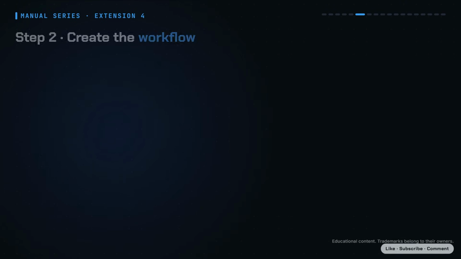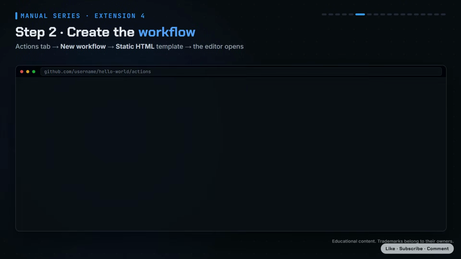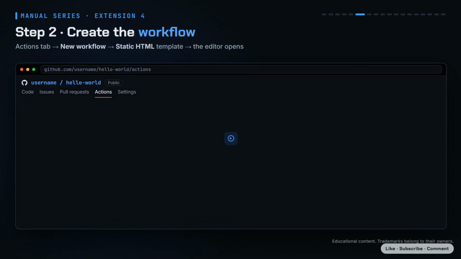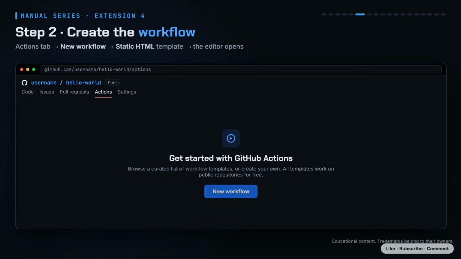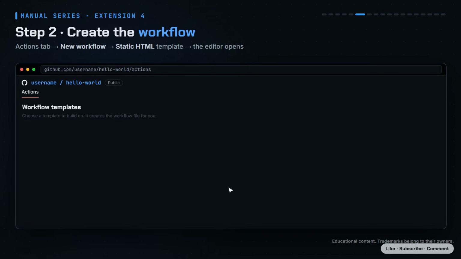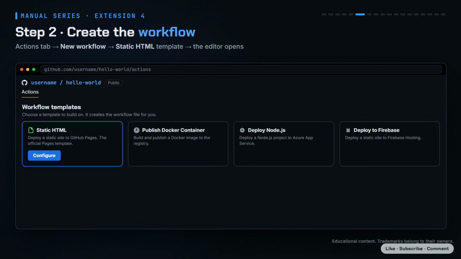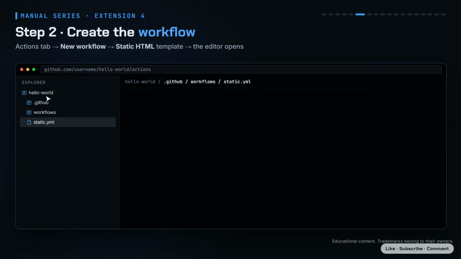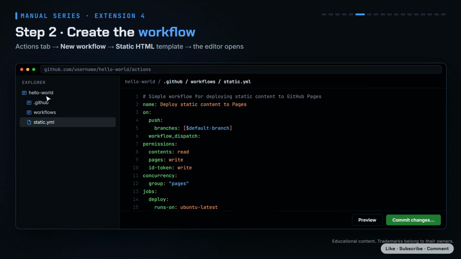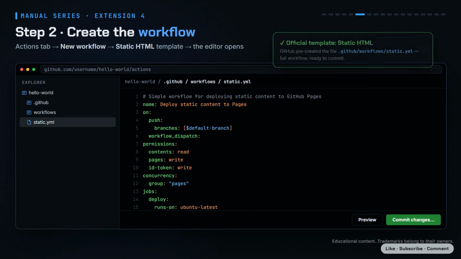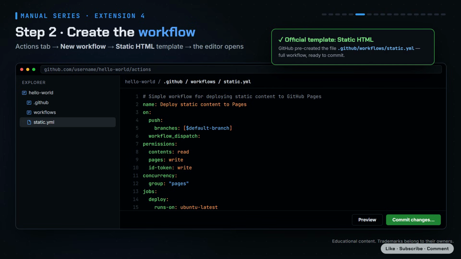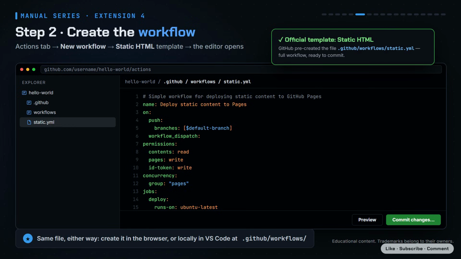Now open the Actions tab. Since no workflow exists yet, GitHub shows you the workflow gallery. Click New Workflow. In the gallery, find the template called Static HTML. This is the official template for deploying a static site to Pages. Click Configure, and the workflow editor opens. GitHub has already created the file, named static.yml, inside the .github/workflows folder. All we need to do is understand it and commit it.